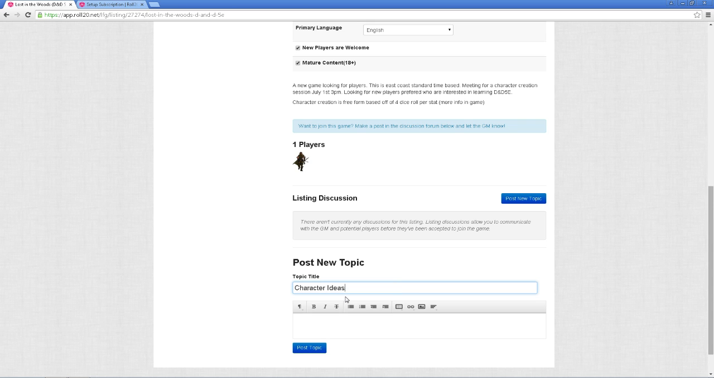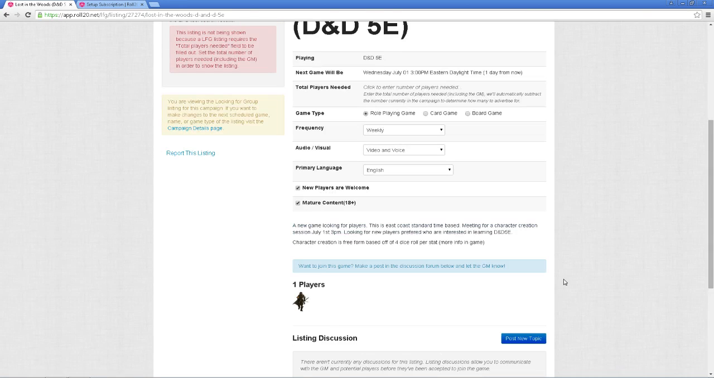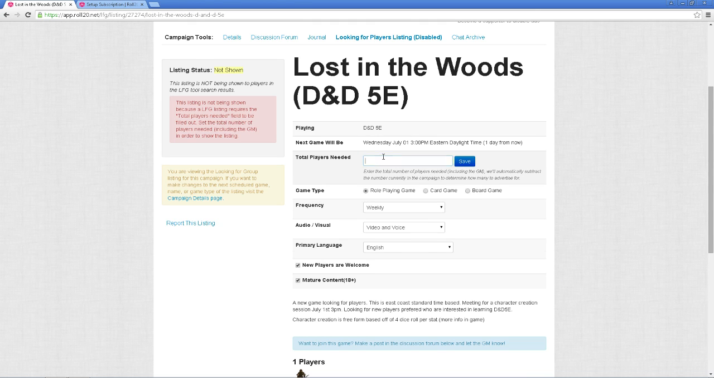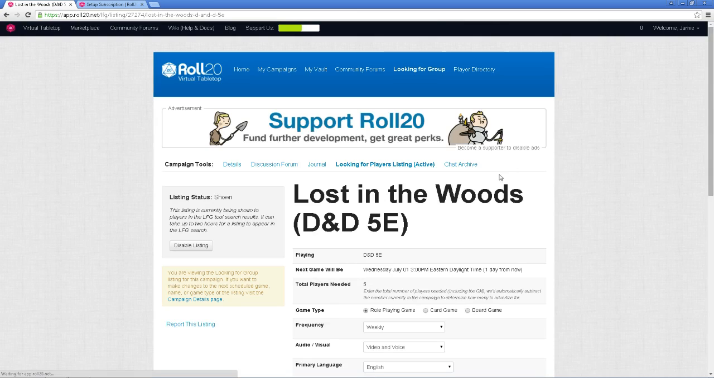Character ideas, okay. So if you already put in your game that you want to meet around 3 p.m., what kind of rules you want in your game. So in my game, I want a character creation that is based off the 4 dice roll for stat. I think it's 4d6, drop the lowest. Oh, total players needed. Now, how many players you want in your game? So I'm going to put 4 or 5. That includes the Dungeon Master. Save that.